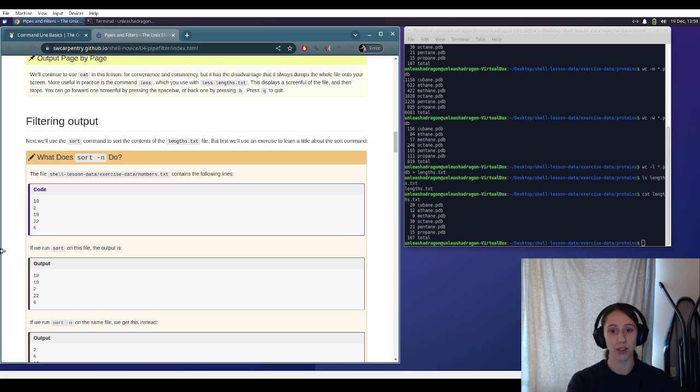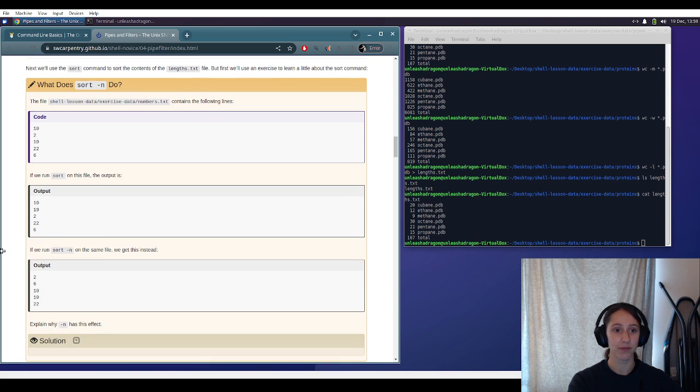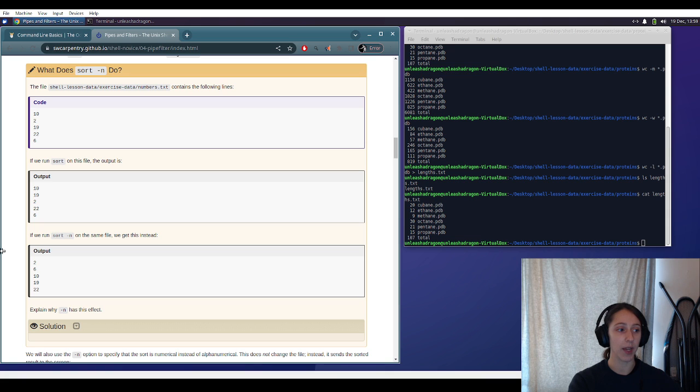First, we'll use an exercise to learn about the sort command. I'm interested to see if we have different sort commands for different types of sorts, but I doubt that we'll really get into this in this lesson. So if we run sort on our numbers.txt file, the output would be 10, 19, 22, 6. So it hasn't really done much of anything. But if we run sort -n on the same file, we get this instead, in non-decreasing order. So explain why -n has this effect.